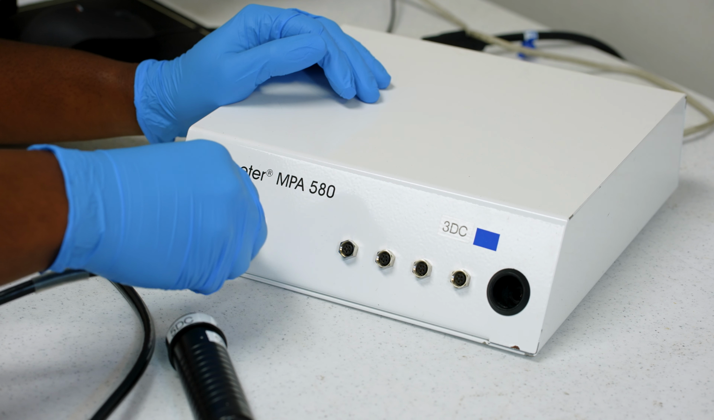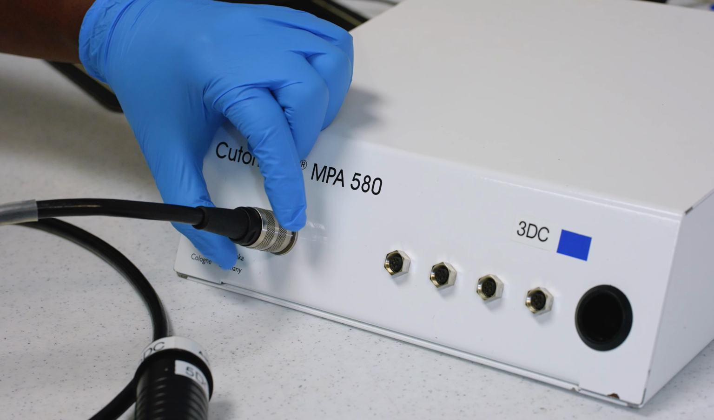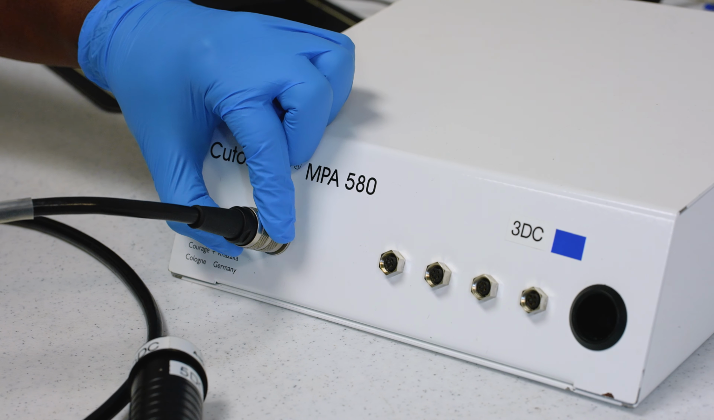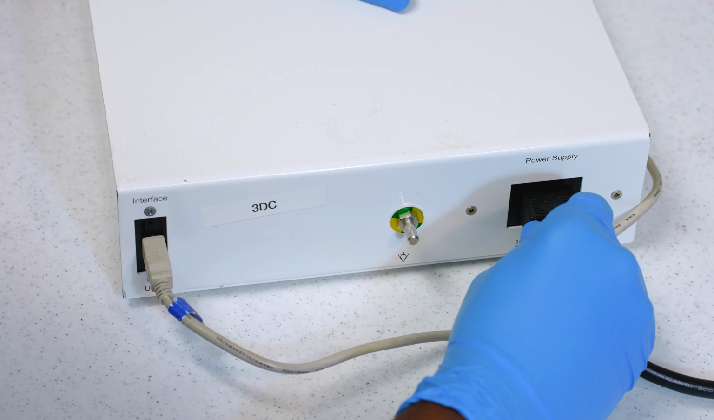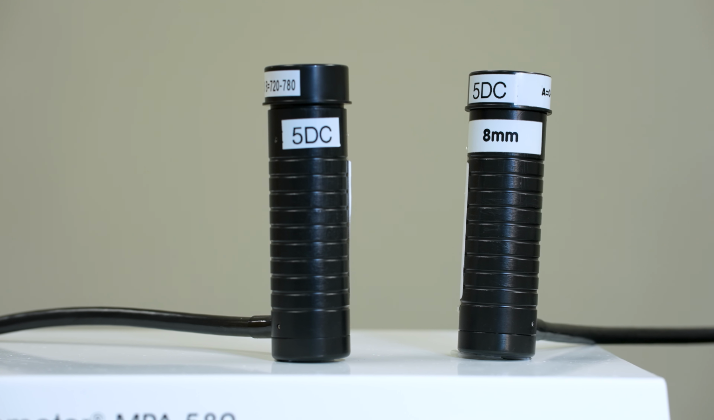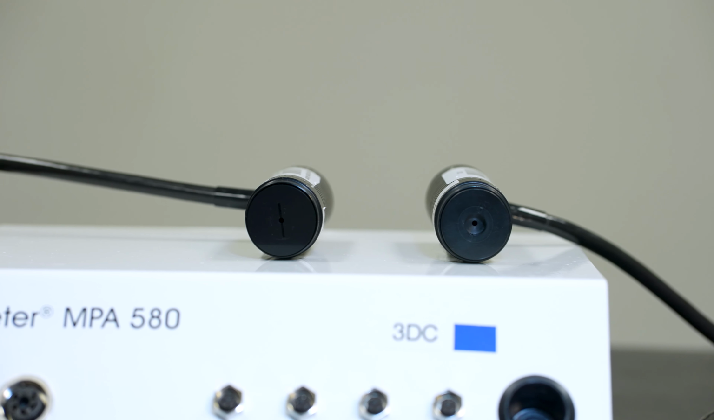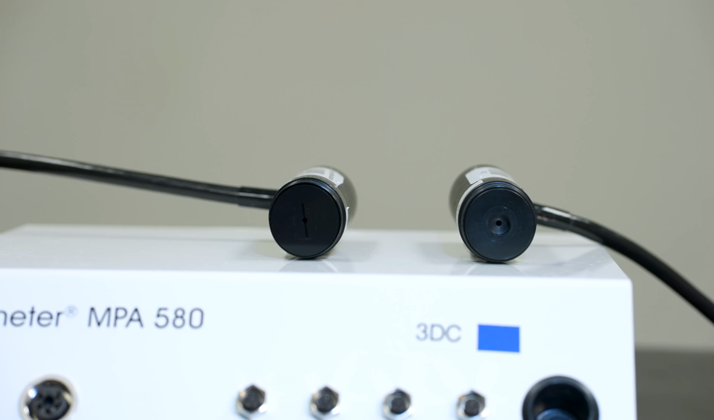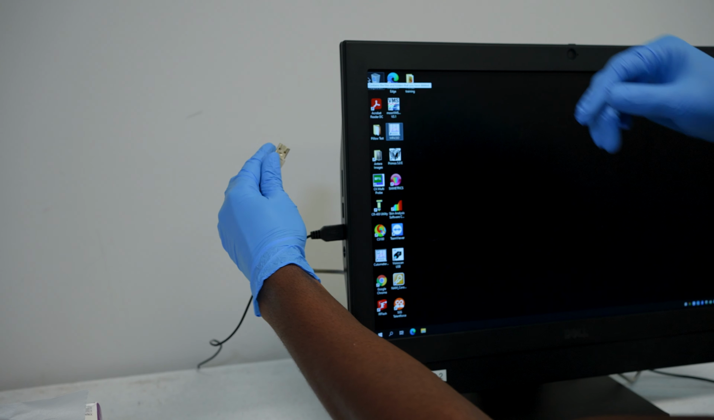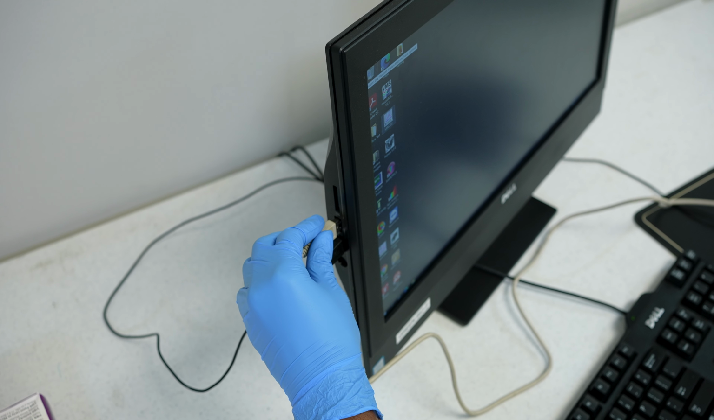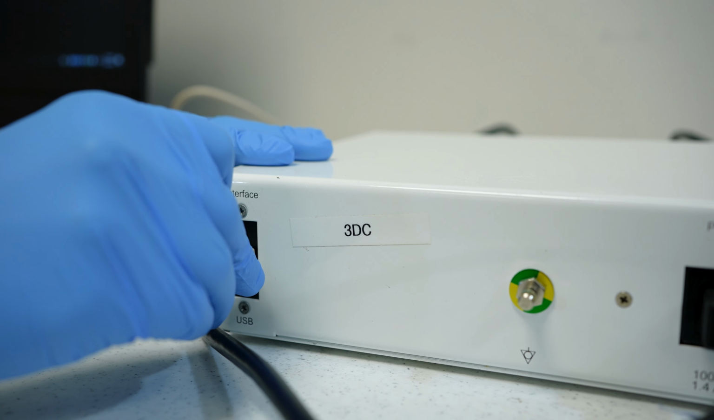For Cutometer setup, screw the probe into the MPA580 base in front of the unit. Plug the power cord into the back of the base and plug into a wall outlet. The protocol will specify whether to use the 2 mm or 8 mm probe. This measurement refers to the diameter of the hole on the front of the device. Plug the USB Type-A connection into the computer and use the USB Type-B connection into the base.